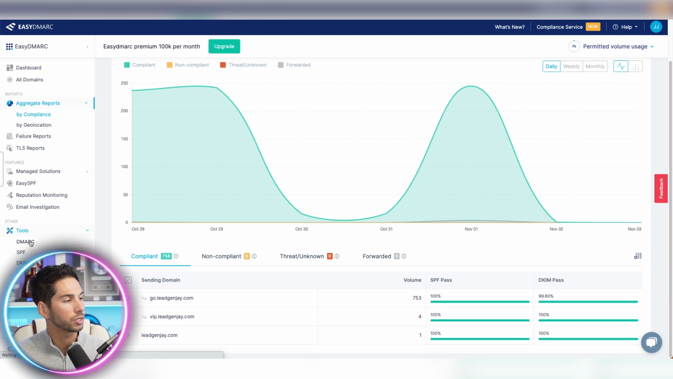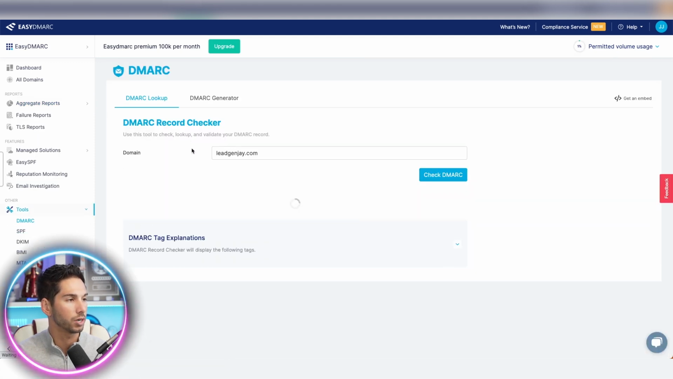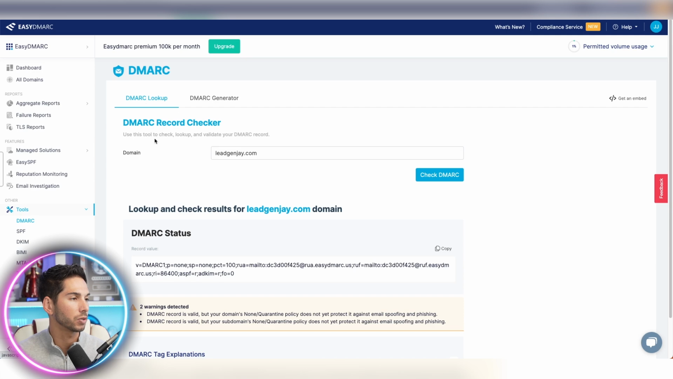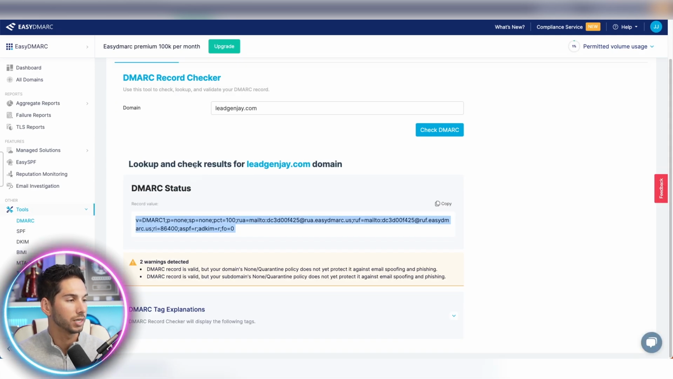All right, so let's go into tools and create a DMARC record and walk you through this process. So let's start by making sure that a DMARC record actually exists for leadgenj.com. Let's go ahead and look it up. DMARC, awesome. It looks like it does have the DMARC record here. There are some warnings detected and I'll show you what these mean and why they're not important. Your domain's none quarantine policy doesn't protect against phishing and spoofing, and same thing with the subdomain.